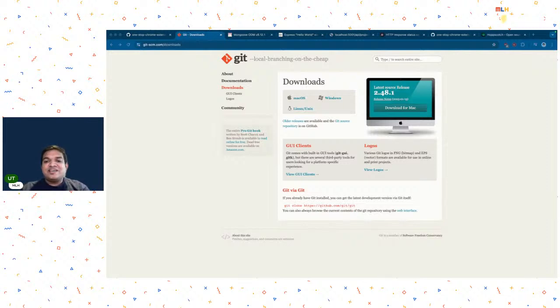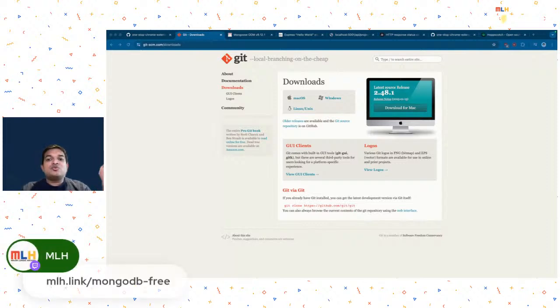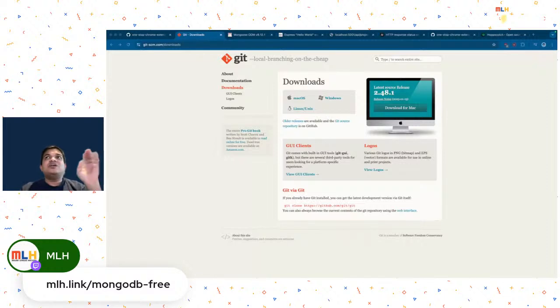The project is there. You can copy paste everything and ensure that you get it up and running. Important is getting the MongoDB set up. You can go over to mlh.link/mongodb-free to get MongoDB for free.